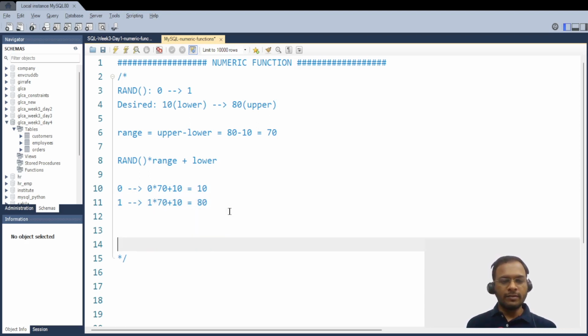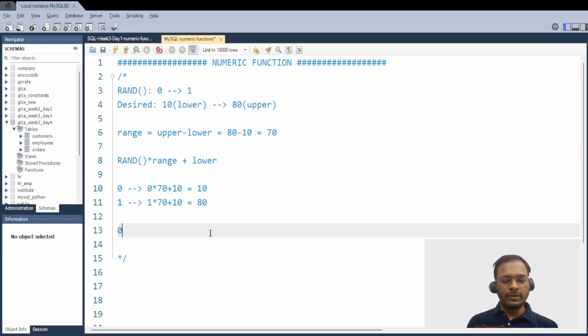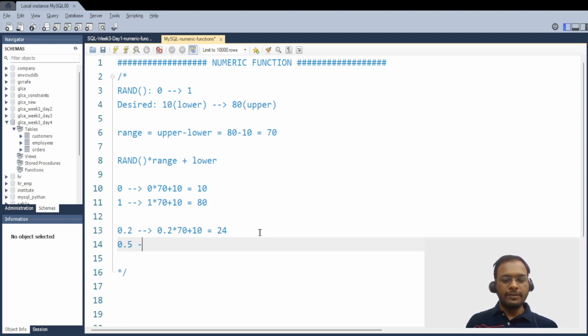If we take any number between 0 and 1, then that will be correspondingly mapped to the range 10 to 80. Let us suppose the rand function generates 0.2 between 0 and 1. Then that will be converted to 0.2 multiplied by 70 plus the lower value 10, so that becomes 24. Similarly, suppose we have 0.5, that will map to 0.5 multiplied by 70 plus 10, which gives us 45. Right, so this is the way by which we can convert a random number from 0 to 1 to any given range.